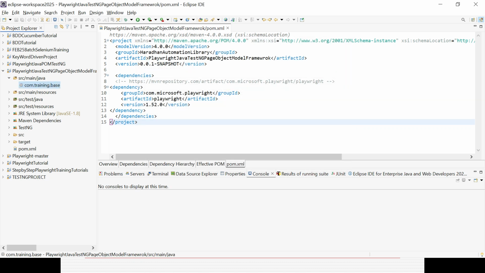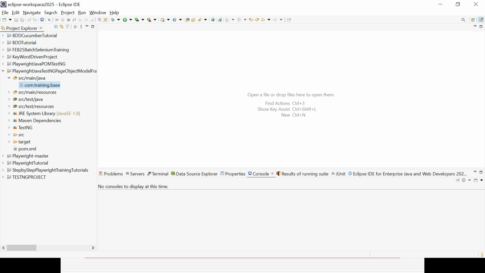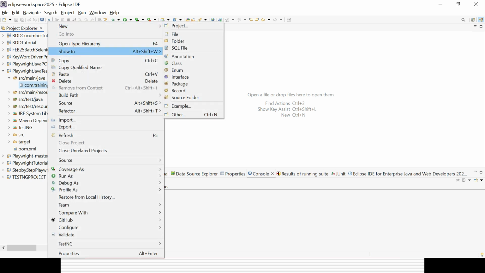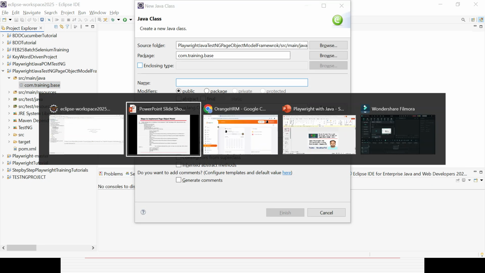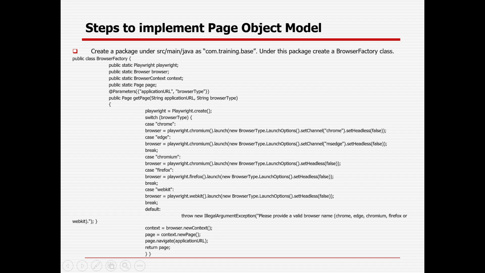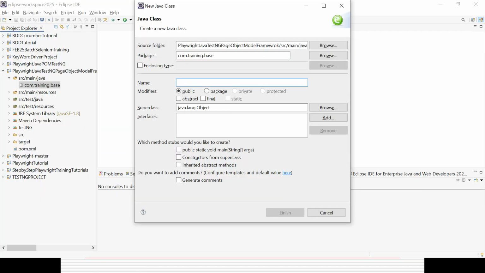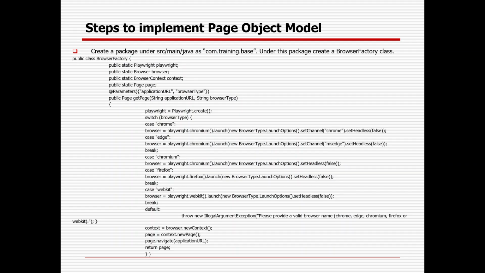In the package, you can create a new normal class. No need to select any Java class template here. For the name, you can give BrowserFactory, so that you can set up all the browsers whichever way you want to operate. It is already created.